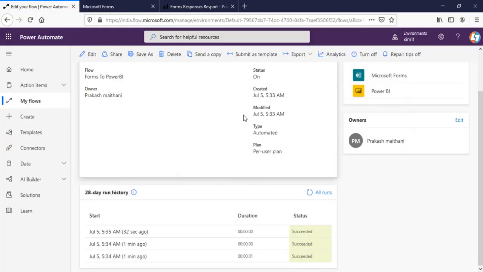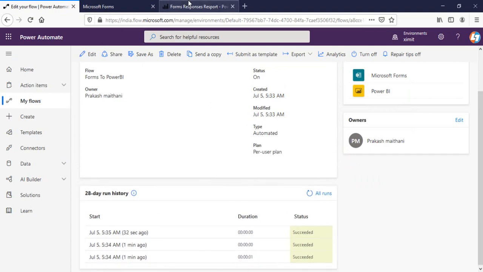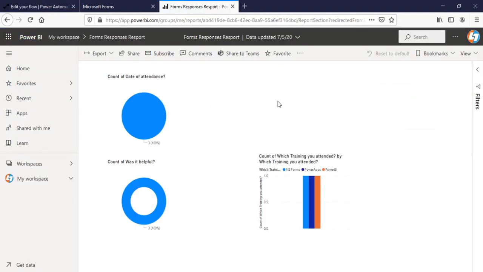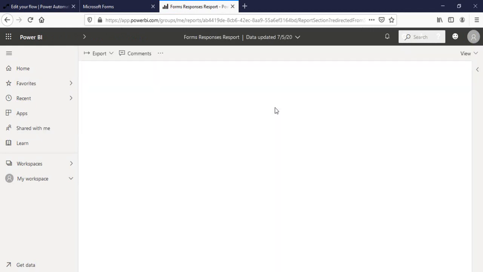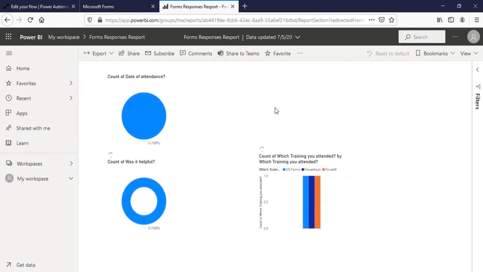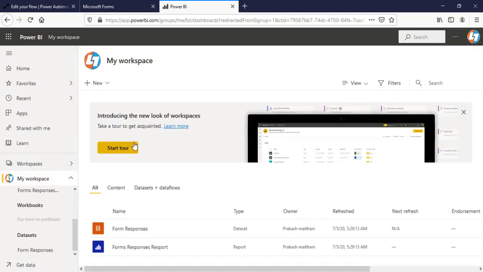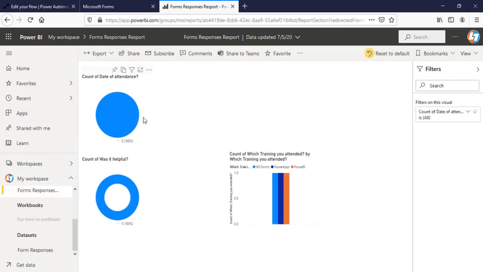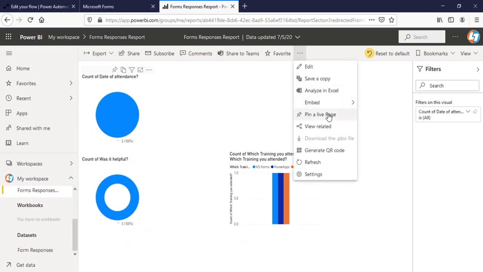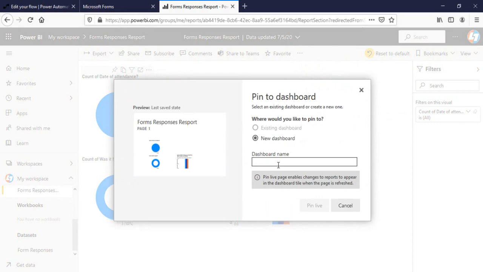I'll go into my flow and in the history I'll see that all the runs have been successful. I'll go into this Power BI and you can see that I have all the responses captured here. In case we are not getting it, you just have to refresh your browser and you'll see all the responses here. And now you can pretty much play with your datasets, because all of your data is in your dataset, and you can edit this one and generate a report out of it. And once your report is created, you can pin this to your live page or create a new dashboard here.